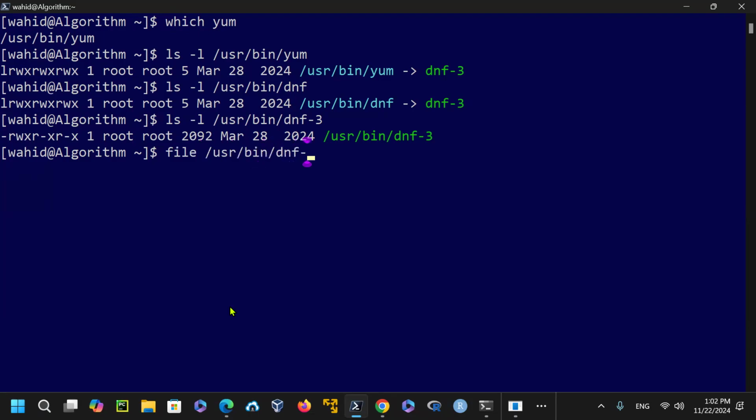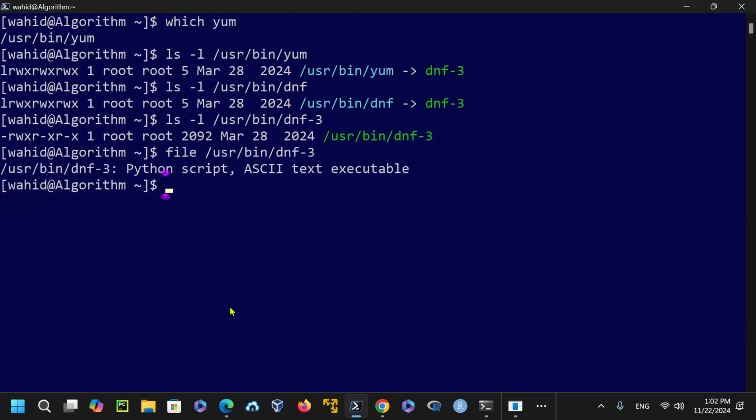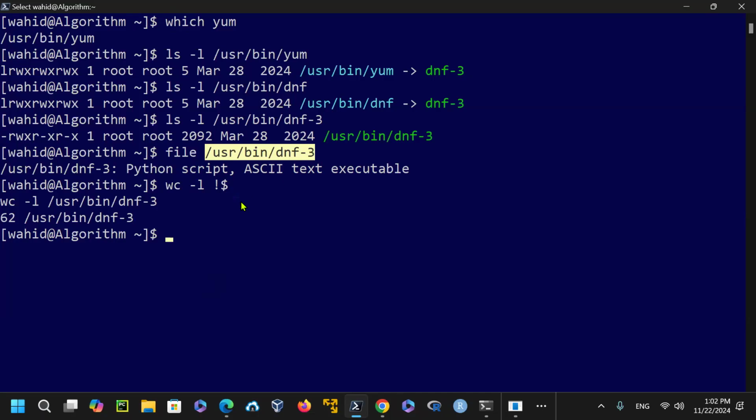So if I say file /usr/bin/dnf-3, you can see that it is a Python script. Even though it is executable, actually it is a Python script of about 62 lines. So if I say wc -l and then !$, saying whatever was my argument to the last command, !$ would be pointing to that as the argument. So now I type in wc -l, and it gives me 62 lines.